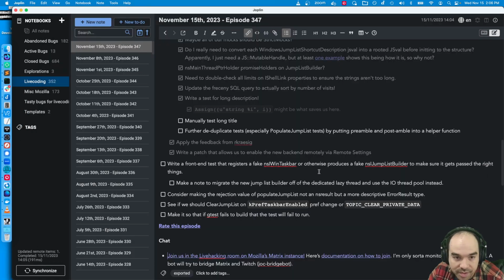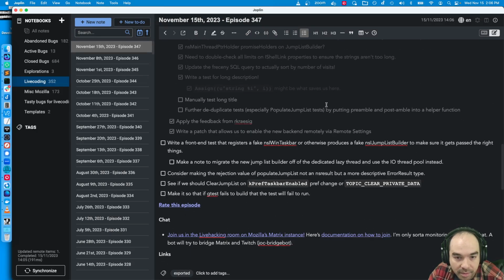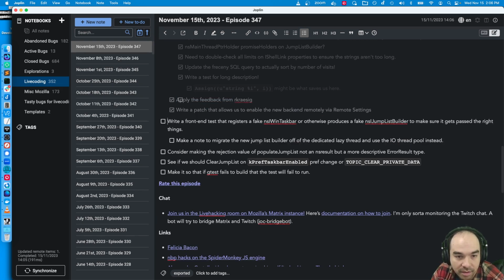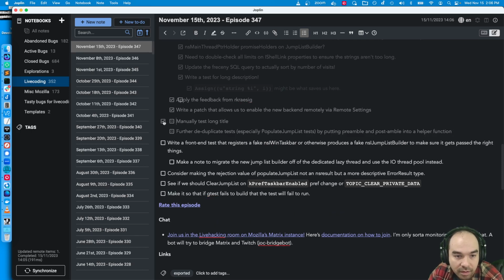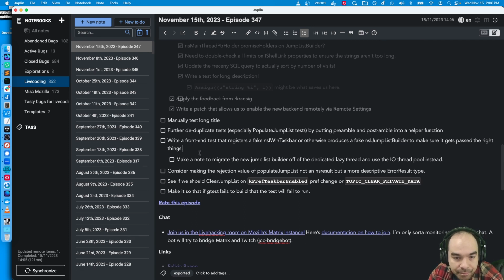There are some other to-dos in here that we should consider. Write a G-test. That's done. I'm going to move this stuff to here. Descriptive error result type. That sounds like a good follow-up bug. See if we should clear the jump list on pref change or clear private data. That also sounds like a follow-up bug. This sounds like a follow-up bug. This sounds like a follow-up bug.